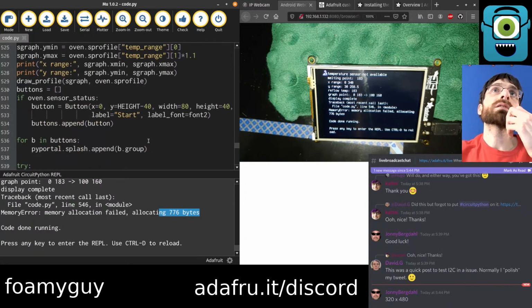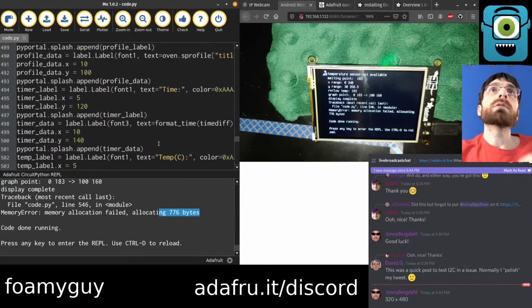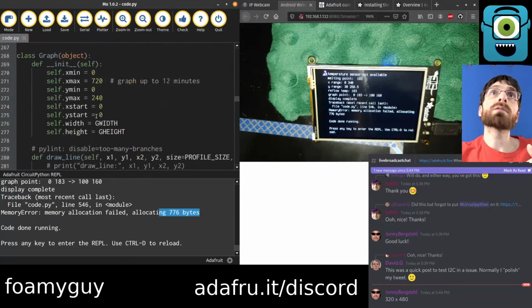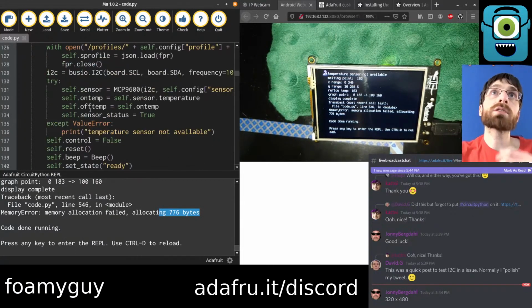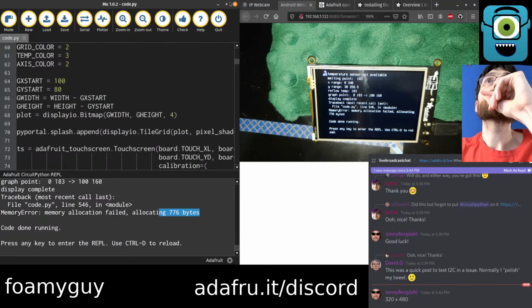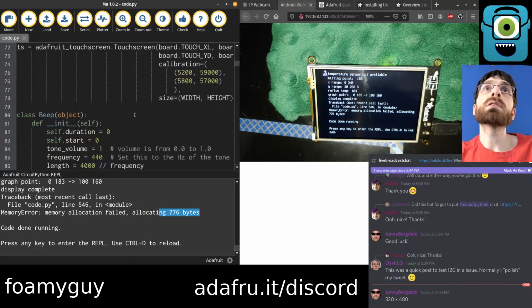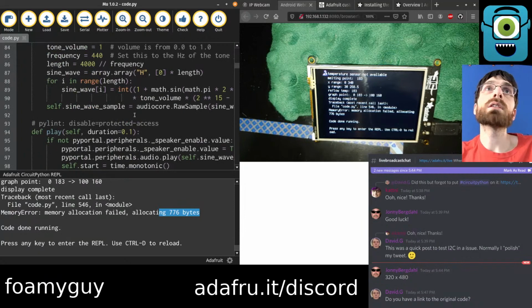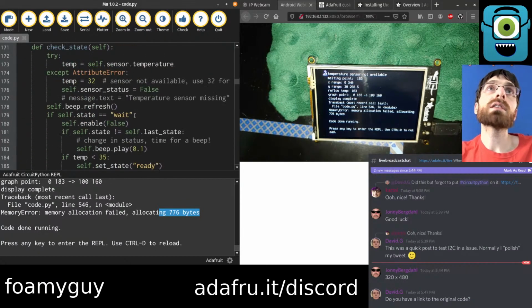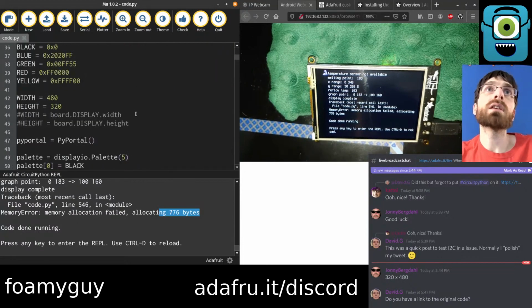So we definitely did save space by using bitmap label. And we definitely did use more memory by having a bigger screen. We don't actually have a bigger screen, but we cheated and made the program think we do. So let's see if there's any way we could get this working still with the larger screen. Let's take a look at that bitmap where it gets created.